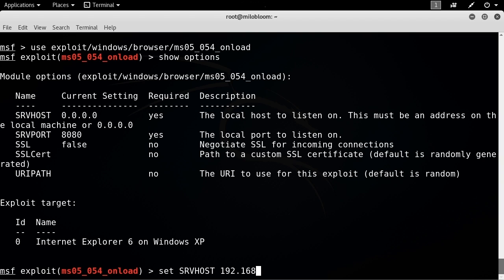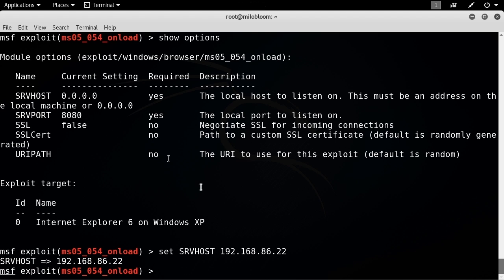So 192.168.86.22. My service port is going to be 8080. That's going to be fine for my purposes here. My URI path, I'm going to allow that to be random. I could set that if I wanted to, say, just give it a path name. So when it started up, I would be going to my IP address / whatever path I set. In this case, I'm just going to leave it random.